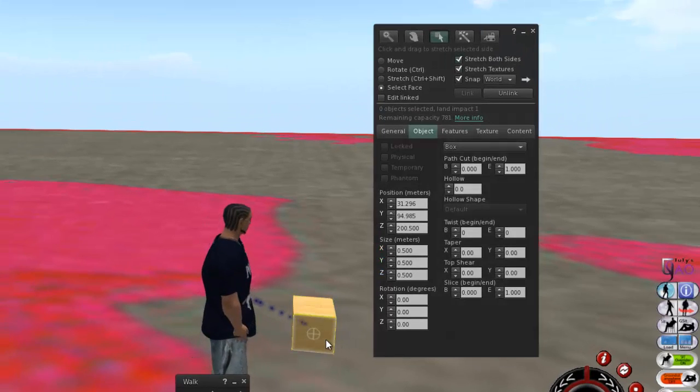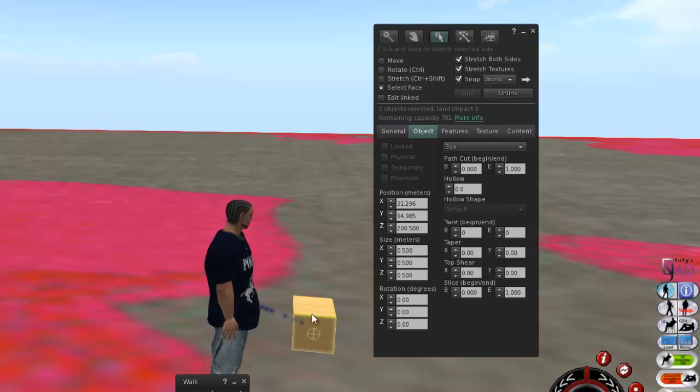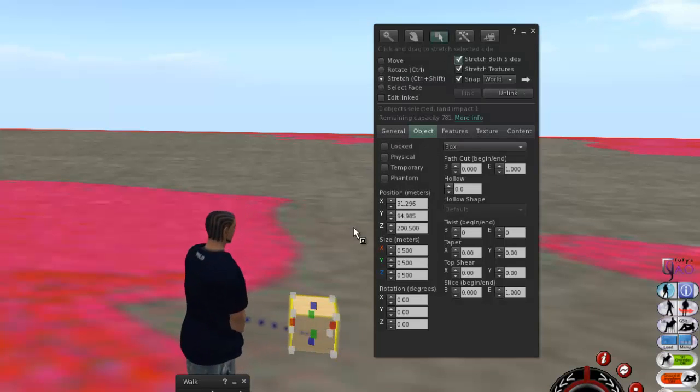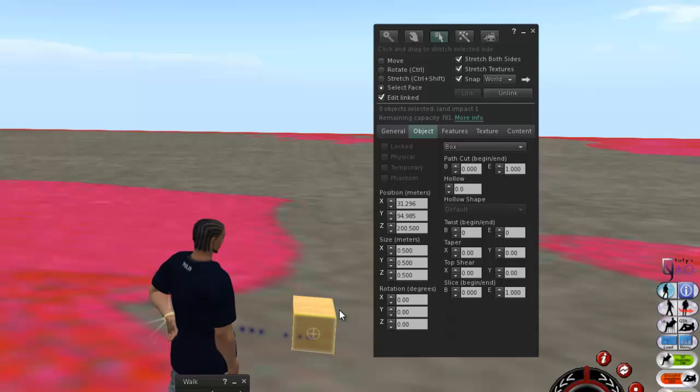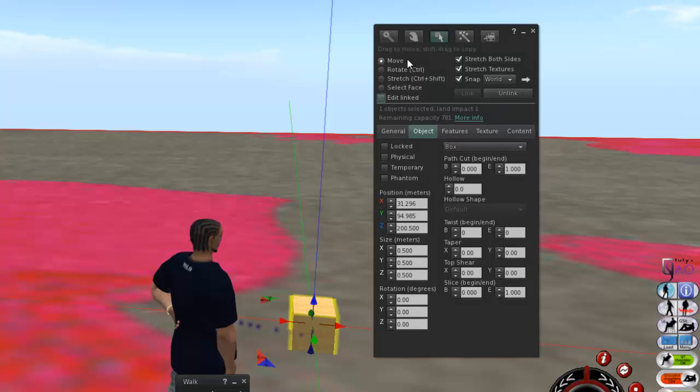Select face. You can pick one face and just work on that one face. You cannot stretch just one face. This select one face is to work on textures and colors. Edit link is when you have one or two or more objects connected together. We're going to get to that in a second. Okay, so let's get to the move.